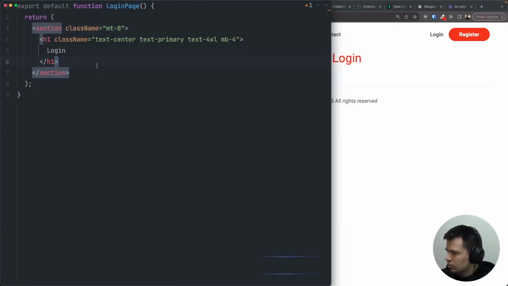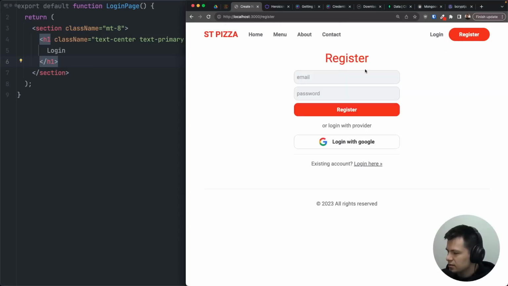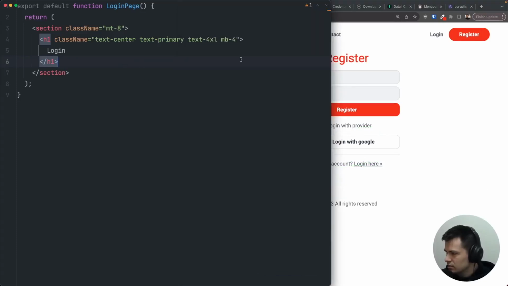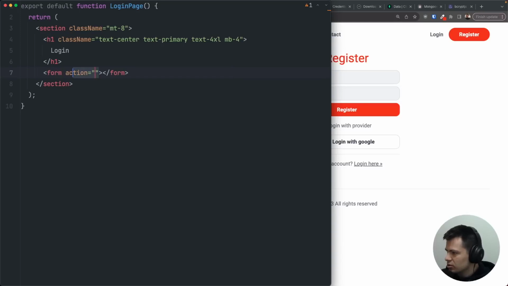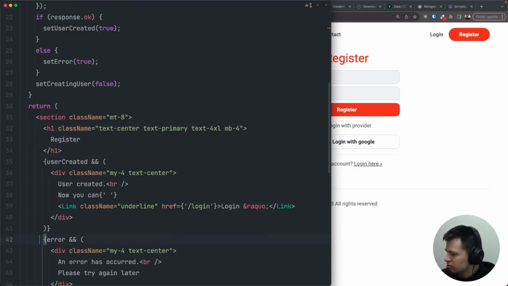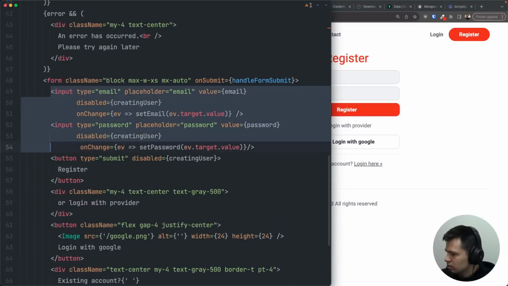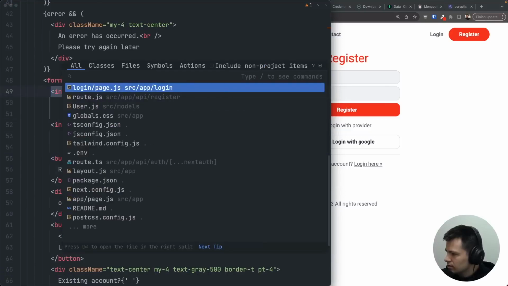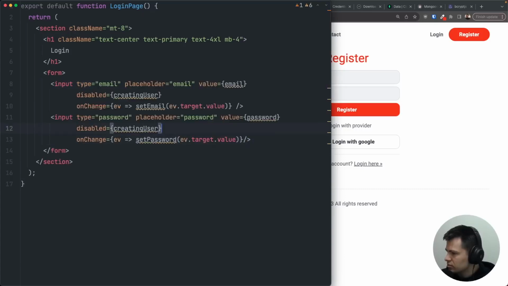All right, so now we need almost exactly the same for that we have for register. So we need the email, password, and then the button, and then our login with provider, login with Google, and then almost the same thing, existing account, login here. Right, so let's do this. Underneath here, let's do a form, no action for now. We just need to have input. Well, we can just copy those inputs from register page. Let's see. I will grab those inputs like this. And now let's go to login page and let's paste those inputs.